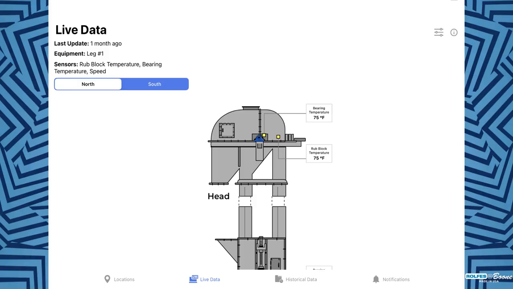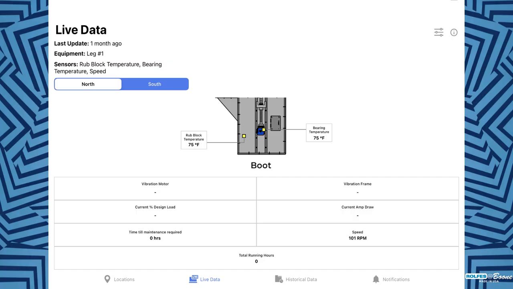The Live Data tab will be the first tab that pops up when you enter the app. In this tab, you can see all the important information coming from the field. At the top, you can toggle between north and south or east and west. If you scroll down, you can see our boot temperature and the speed. If you installed optional hardware, you may be receiving more information down here.